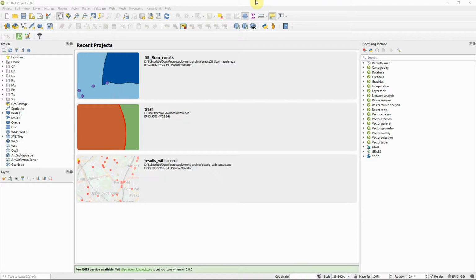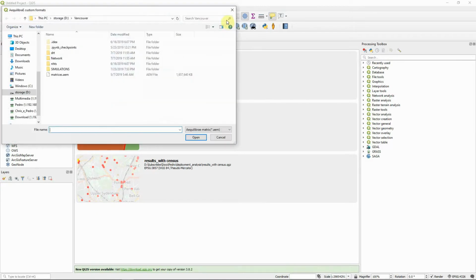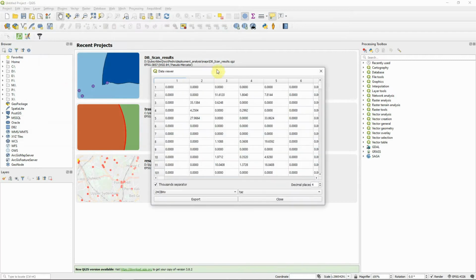And now I have incorporated, knowing that after installing OMX into your Python distribution, you can just go into Aequilibrae, Data, Display Formats, and choose OMX. I have here a matrix for the Vancouver model, an OMX matrix.